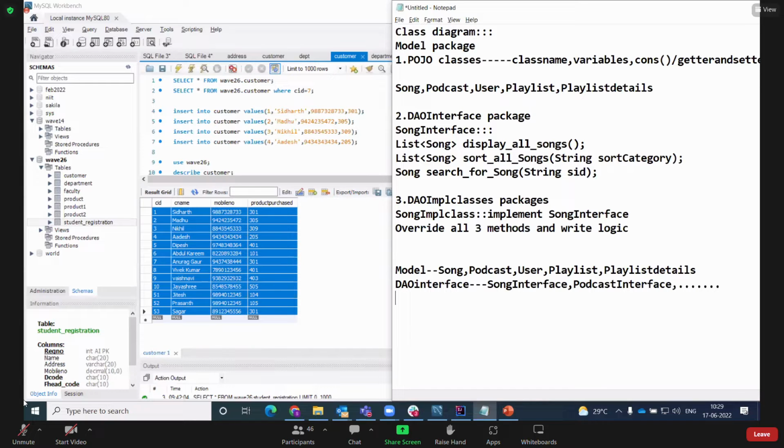I'm leaving it to you. Then what is the use of doing the project? Implementation class. So under that, you should have song implementation class. It will go podcast implementation class. It goes on, including account.